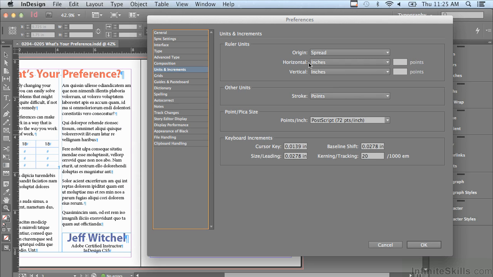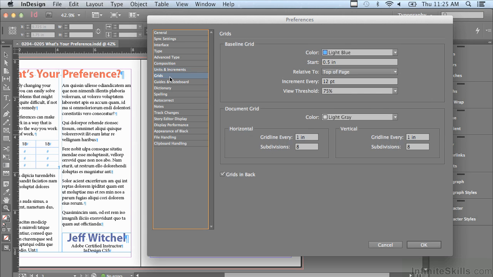You'll see that I changed my defaults to inches because I like using inches, and most of the measurements that I get are in inches instead of the default picas. So if you want to change your units and increments, you can do it right here to both the horizontal and vertical rulers. Let me go into the grid section. By default, the document grid, if you turn it on under the View menu, is in back. Let me just click OK.